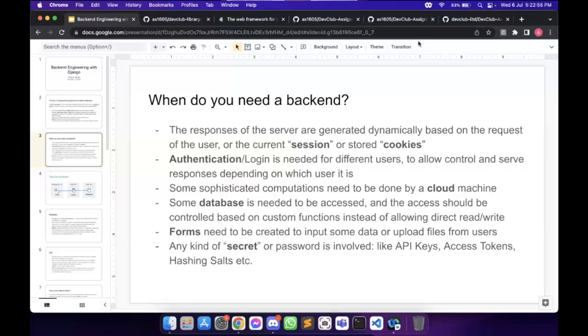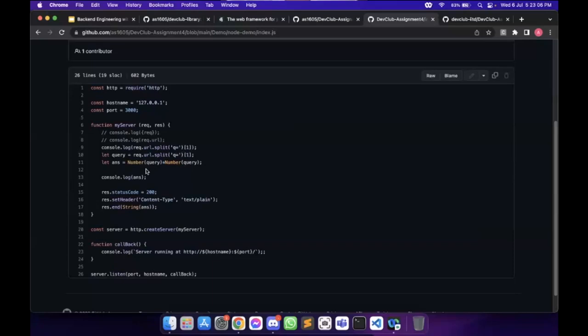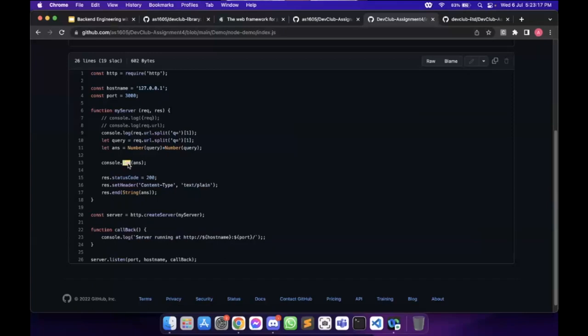Just a basic example, I think we showed in the last session also in the demo. This server was running Node.js. It was taking some numbers and returning the result after doing a mathematical calculation of squaring them. So this was a basic example, but we can have much more complicated libraries which run on the backend and even use powerful resources which come with cloud services.